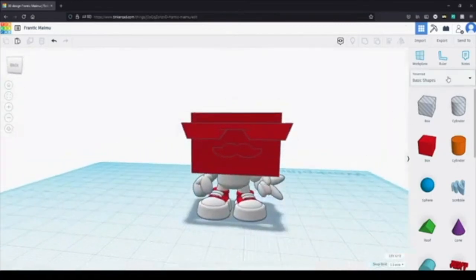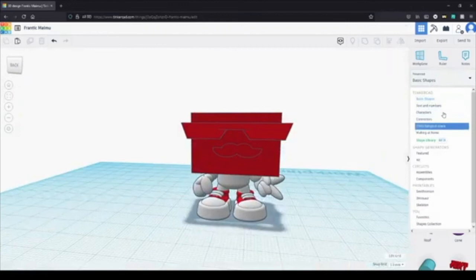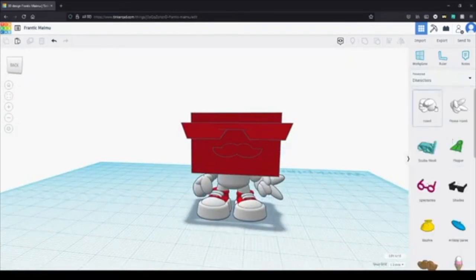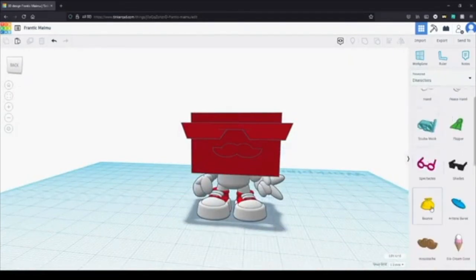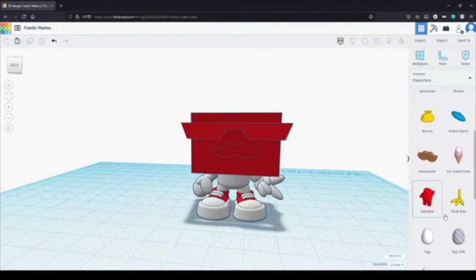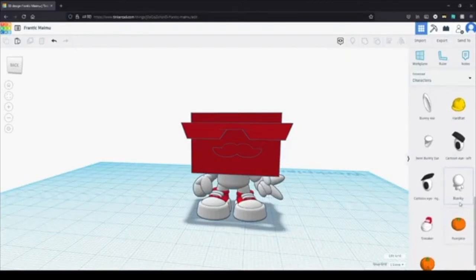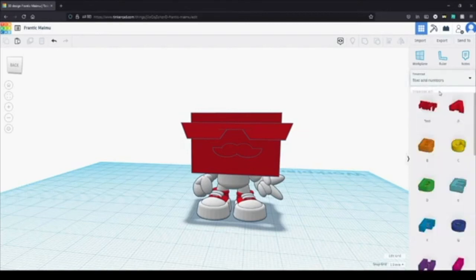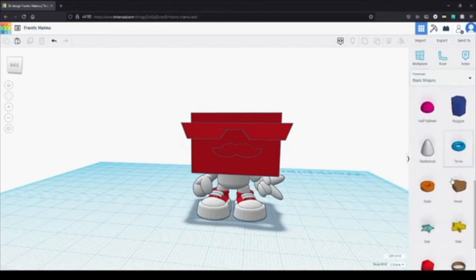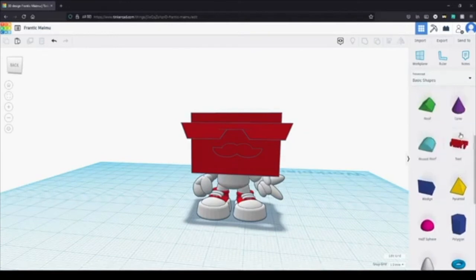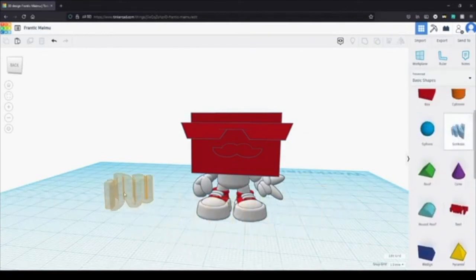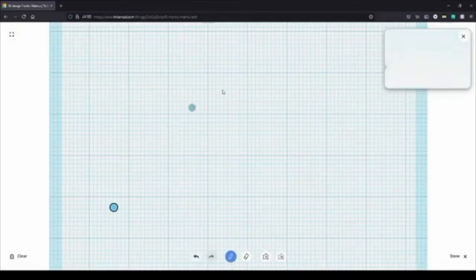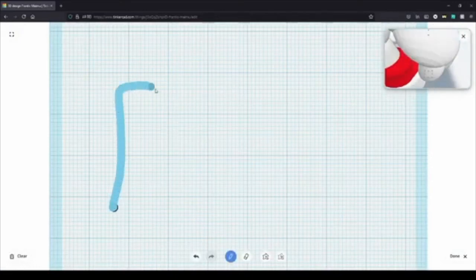So you got characters on the right, hands, glasses, shades, beanies, mustaches, astral bodies, chicken feet, numbers, basic shapes. The scribble one's pretty cool. Let's see here, grab this and click that, and I get a top view, and I just scribble.